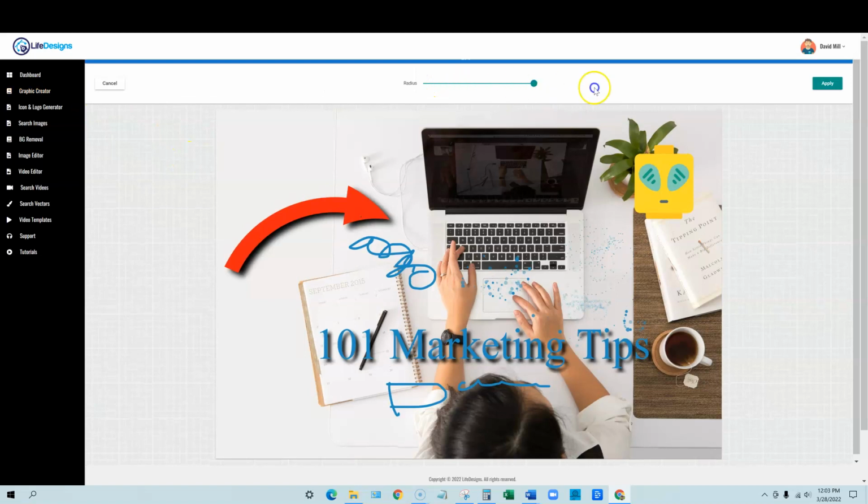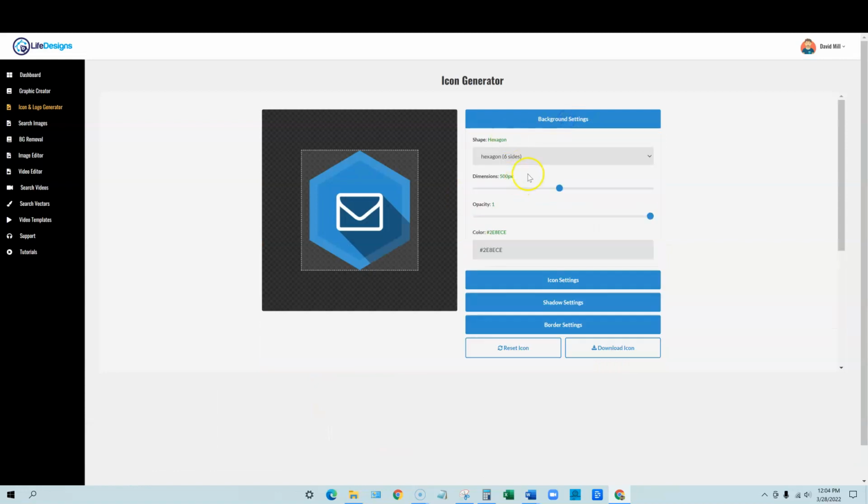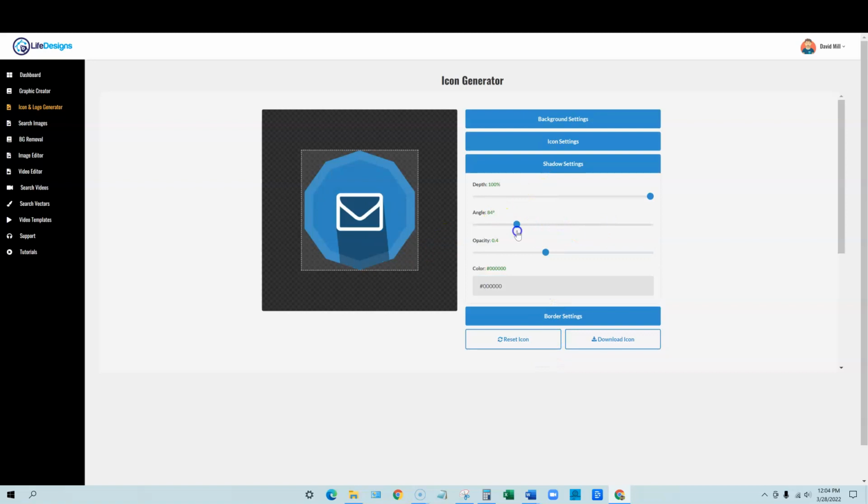We can actually change the corners and the radius of that as well. Boom, apply, and so forth. This as well, click on this, and there's all kinds of different things you can do. The background settings, you can change all kinds of stuff right here. You can create custom logos just by going in here and doing some different tweaks. You can download the icon, reset icon, do shadow settings, all kinds of stuff. You can really change what you want this to look like.